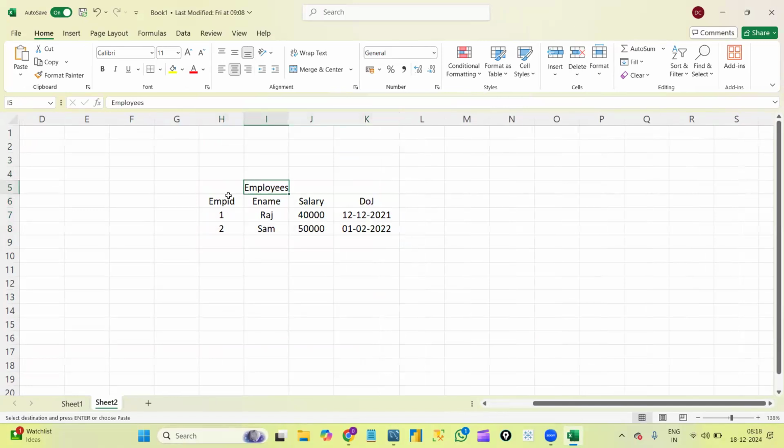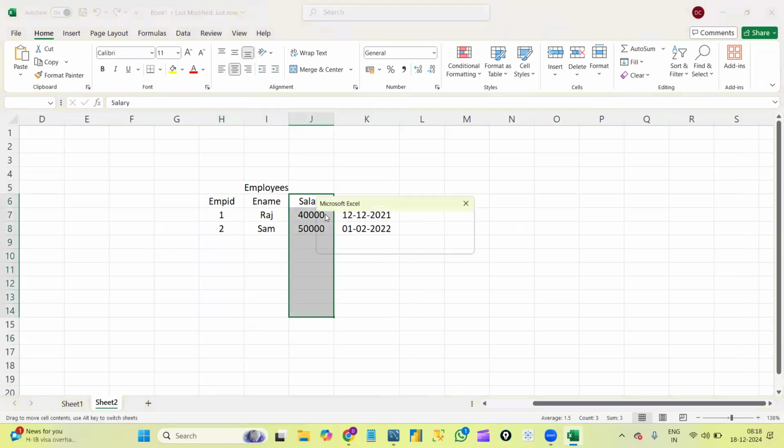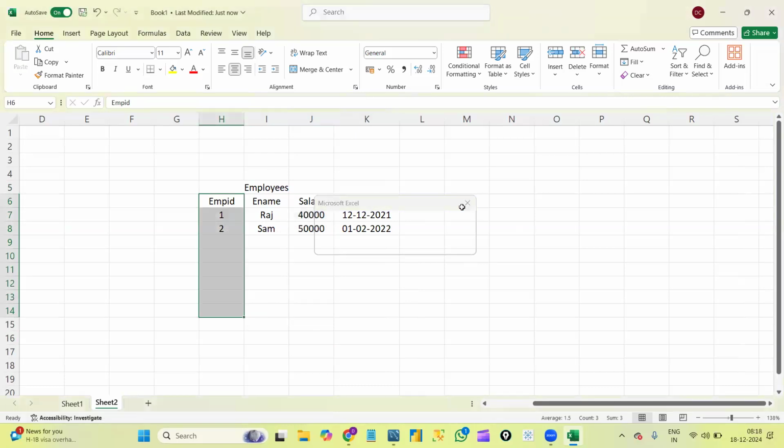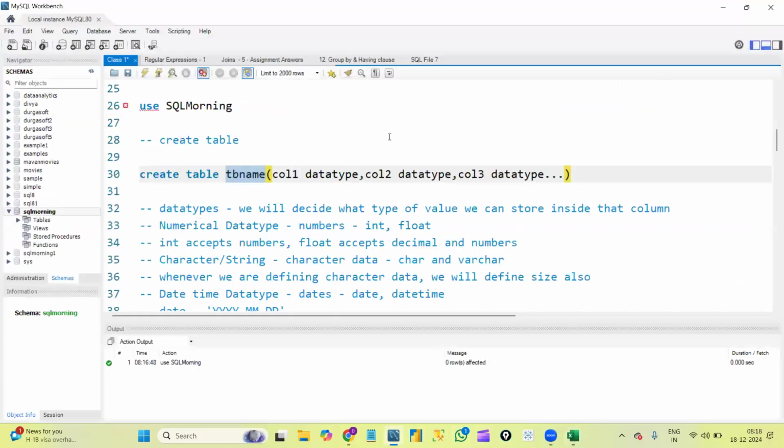Okay, so this is a table name. This is the column name. The vertical part is called a column. Employee ID is one column; employee name, salary, date of joining are the columns. So inside a table we will use columns and rows. This is my first row of data, and this is my second row of data. That is what we created here in SQL.